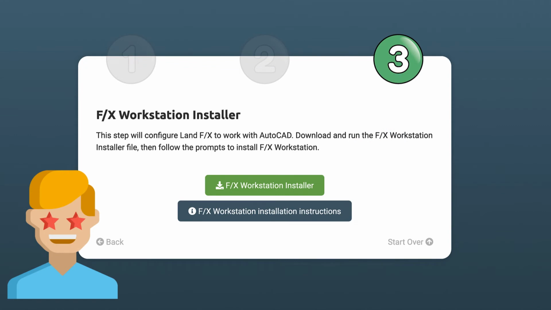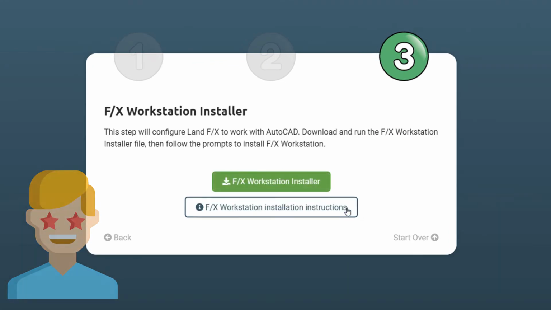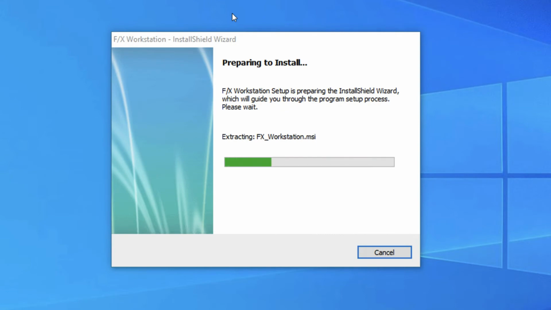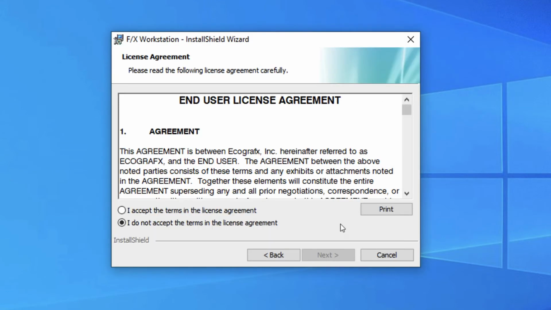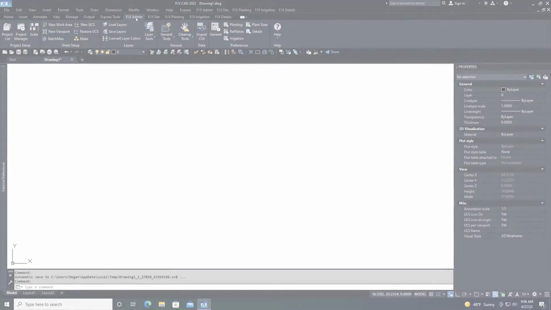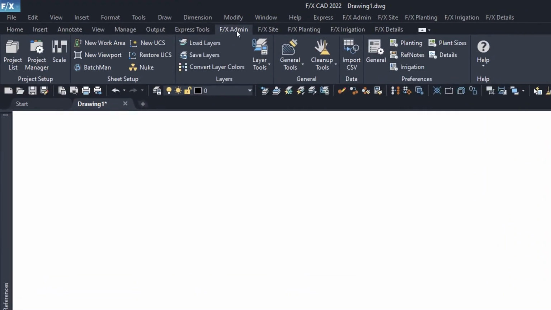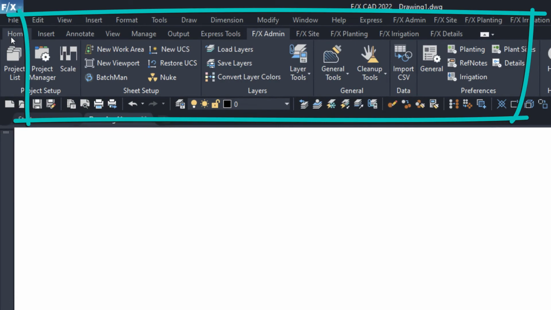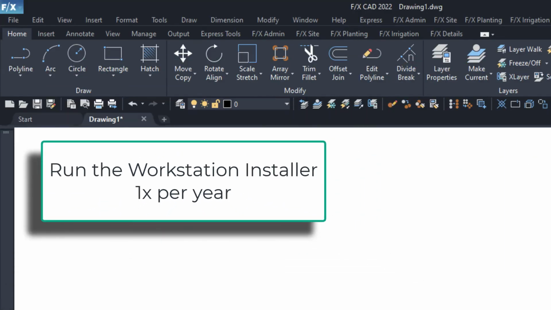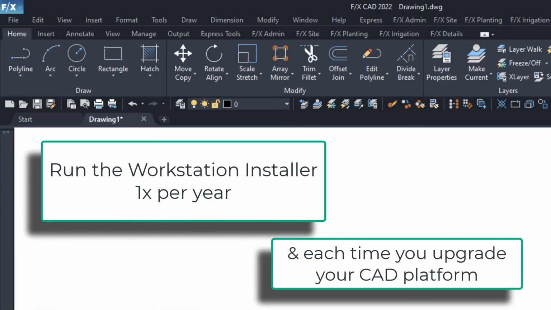Woohoo! We're finally at step 3. This step is easy. We're just going to run the FX Workstation installer to link your desired CAD platform to your LandFX folder location. Now we're all ready to start designing. When you run the latest version of our FX Workstation installer, you're getting the latest ribbons and AutoCAD menus. Remember to rerun the FX Workstation installer each year when we update the ribbons and menus, and each time you install a new version of CAD.